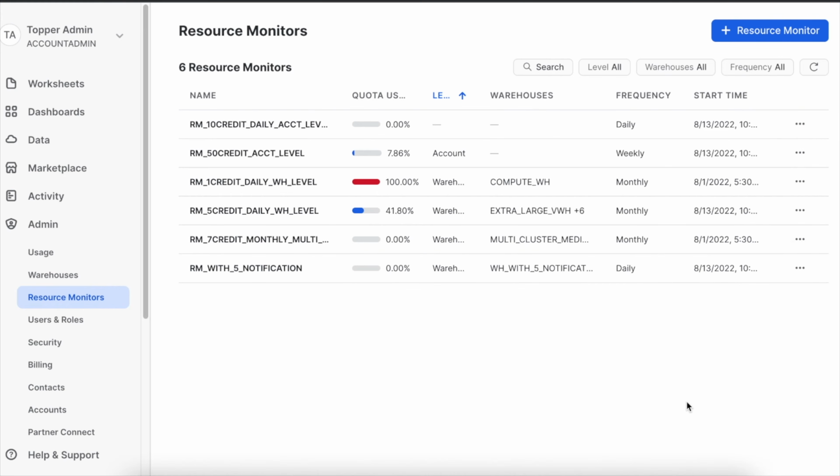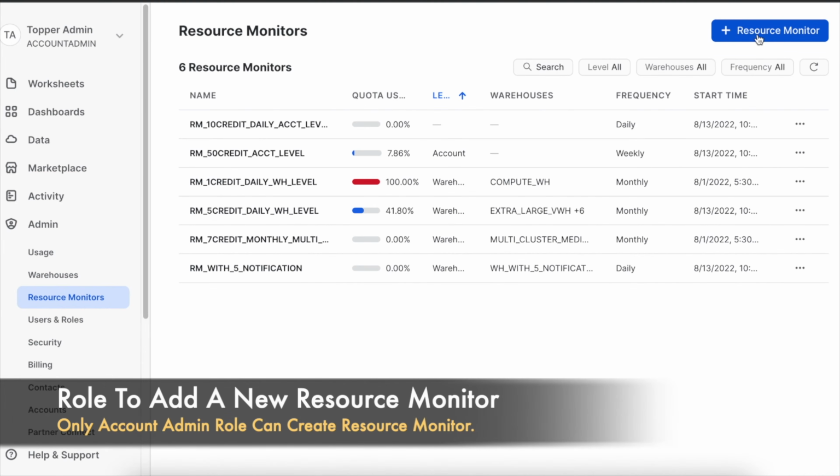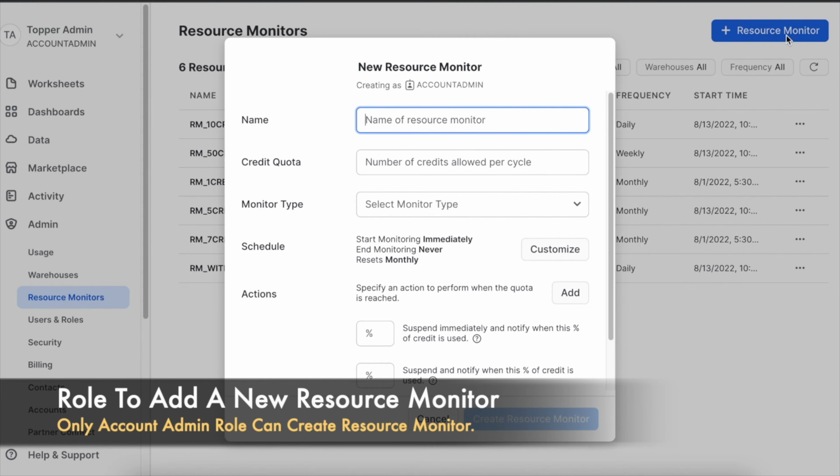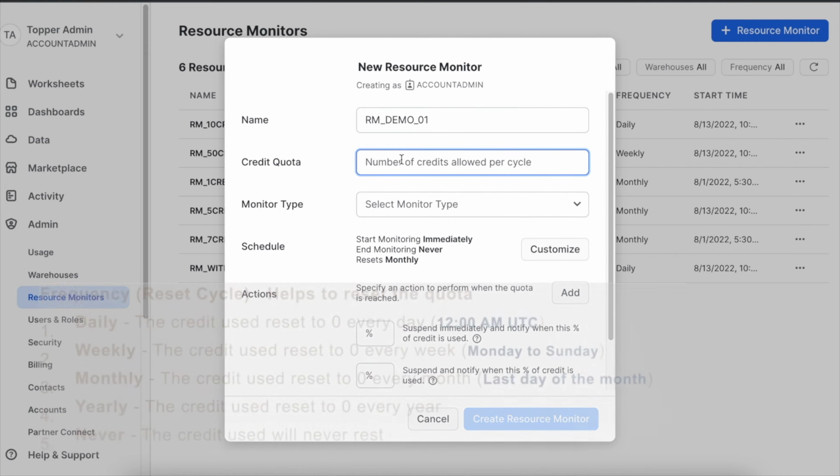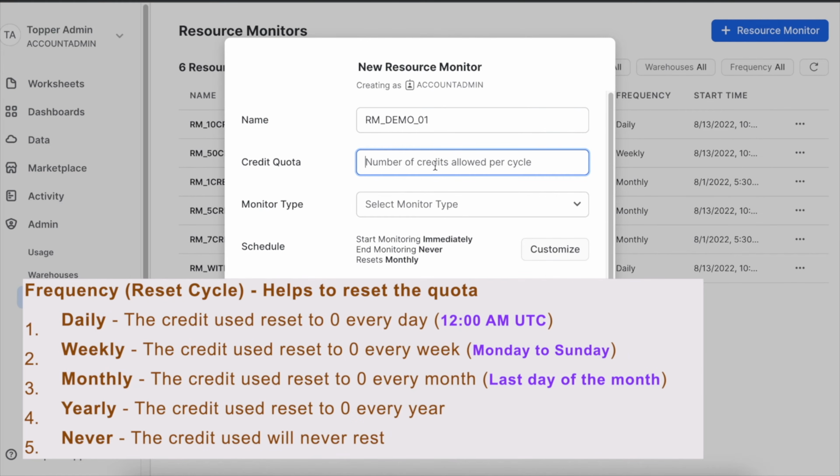So let's create our first resource monitor and understand what attributes need to be provided to create one. I click on this plus Resource Monitor button and it brings up a pop-up which says New Resource Monitor. Let me add a name, demo resource monitor. Here I have to specify the credit quota. The next field says number of credits allowed per cycle, and I'm going to specify 10.